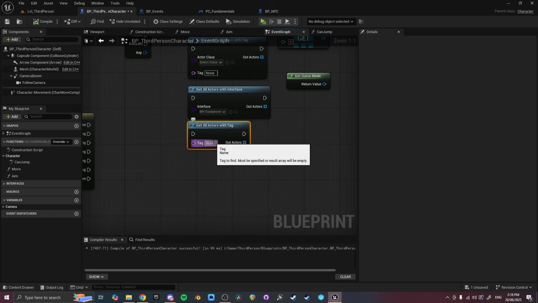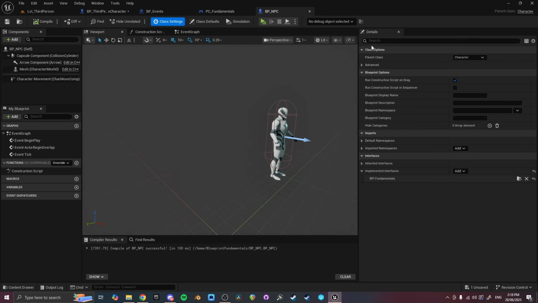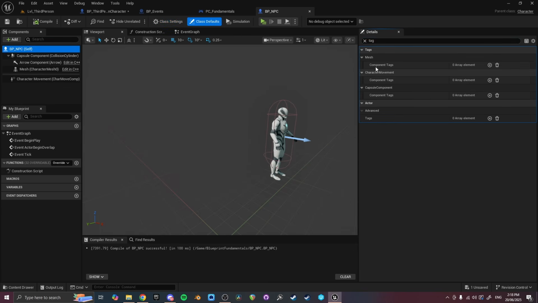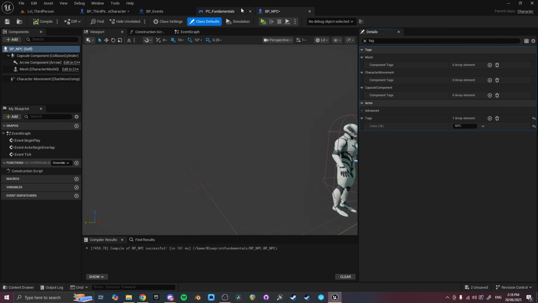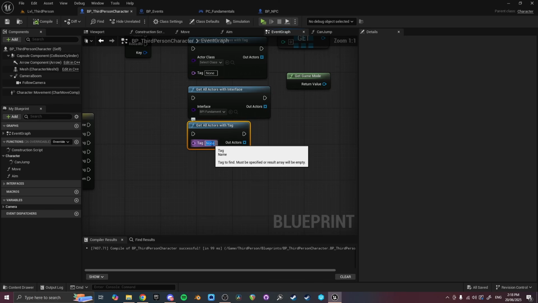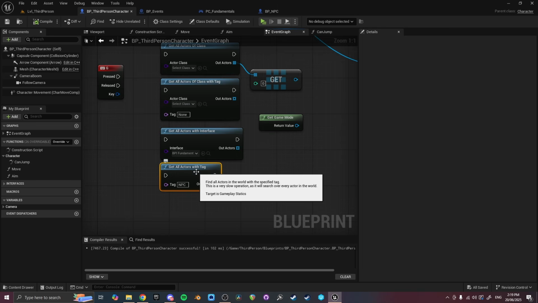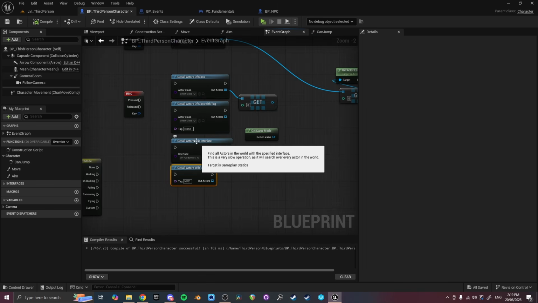And the same thing with tags. If you want to give something a tag, you go to class settings, or maybe you need to click up here on the left, say tag, and then you add tags down here. Then you can give it a tag, like enemy or NPC, because it's an NPC in this case. Then back in here you just type in NPC there, and now you've got access to anything that has that tag. So that's just another way to get references to things to do stuff to once you fire an event. I hope that makes sense.